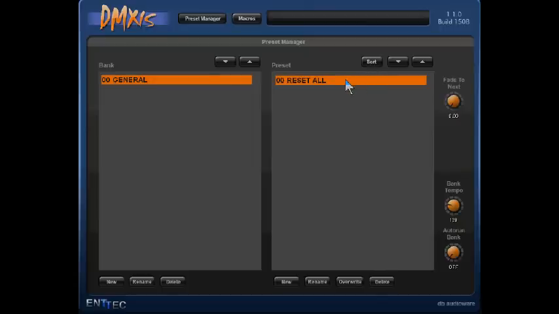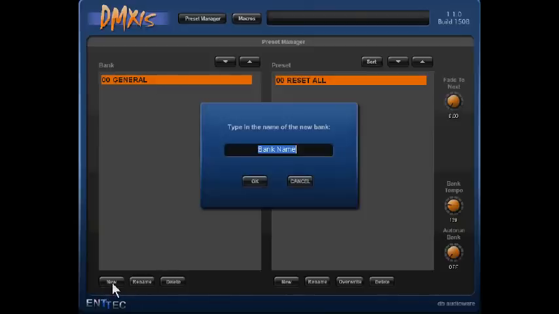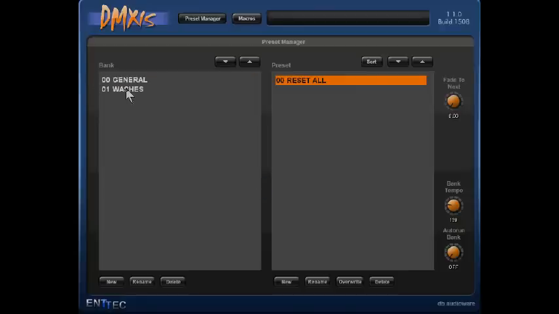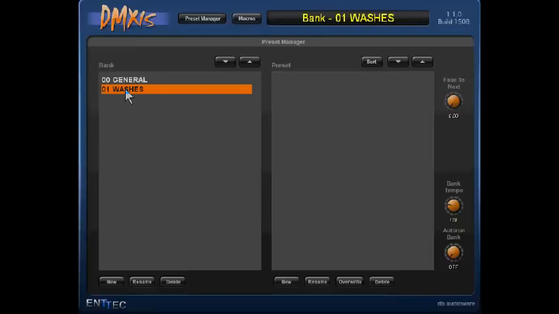Right now, since I'm an organized person, I want to create some washes, and I'm going to create a bank that basically has some washes in it. I'm going to create a new bank, the next bank, 01, space, and I'll call it washes. Okay, let's create a basic red wash.